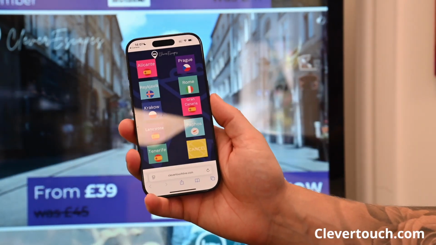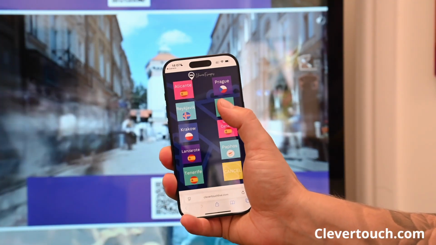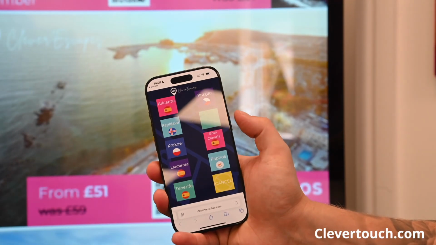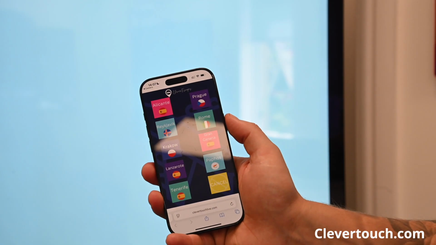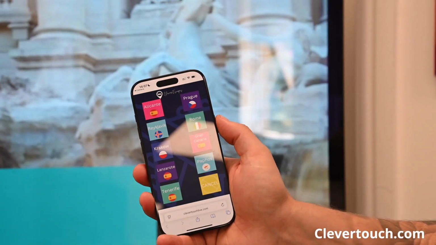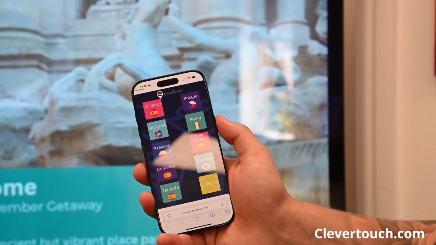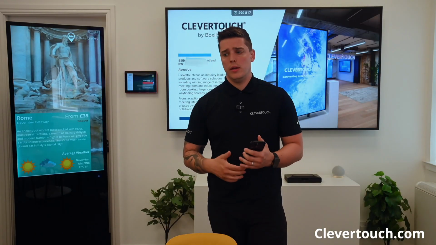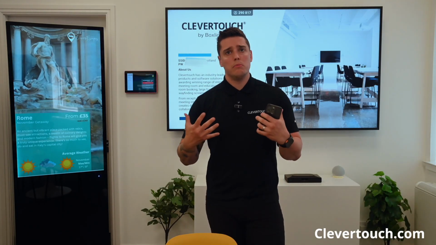So I can say, well, actually, I'm interested in the Rome information. So I press that. Nothing happens on my phone. What actually it does is it changes the display behind me to showcase Rome content. Now, I imagine this is super powerful because it allows me to collaborate with multiple individuals.